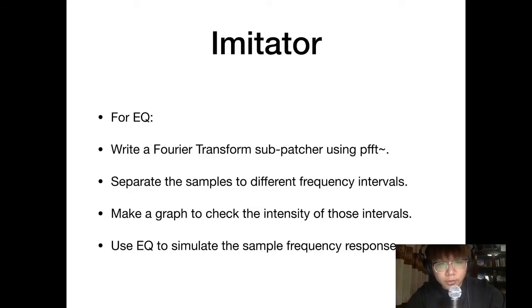The second section is for equalizer. We need to write a Fourier transform subpatcher using PFFT object. Then we separate the samples to different frequency intervals and make a graph to check the intensity of those intervals. This is quite similar to the formant graph, if you remember. The graph is about intensity versus frequencies. So finally, we use equalizer to simulate the sample frequency response.